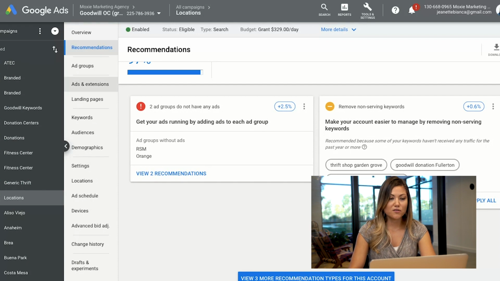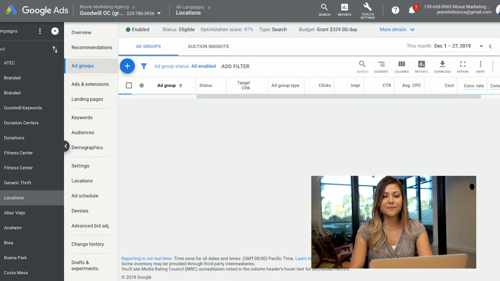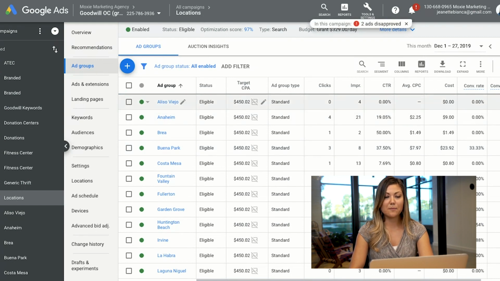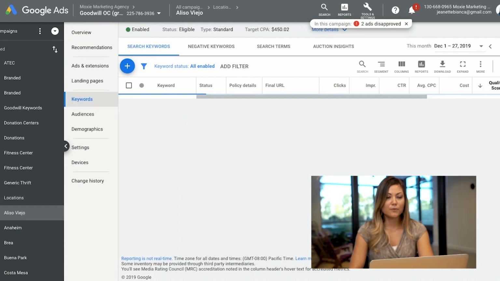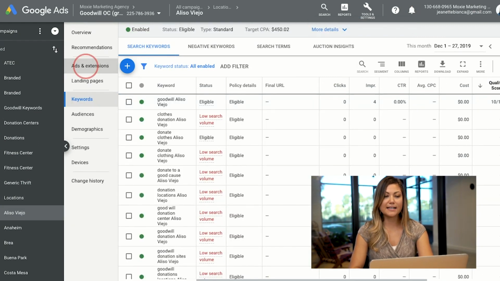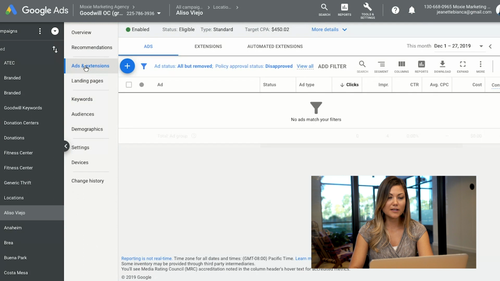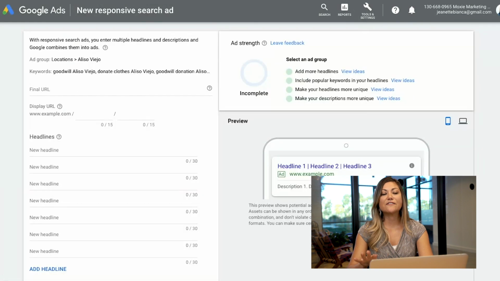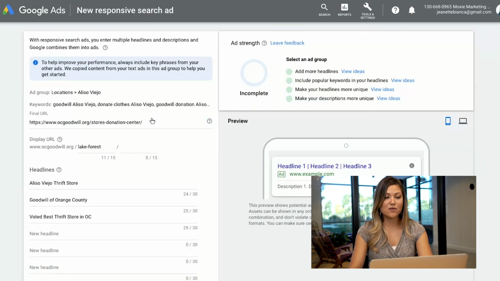What you would do is go back to your ad groups, and let's take the location for an example. Let's do Aliso Viejo. And if we click on that ad group, we can go to ads and extensions. Now what we want to do is add a responsive search ad. So this is different than the typical text ad that you might do.